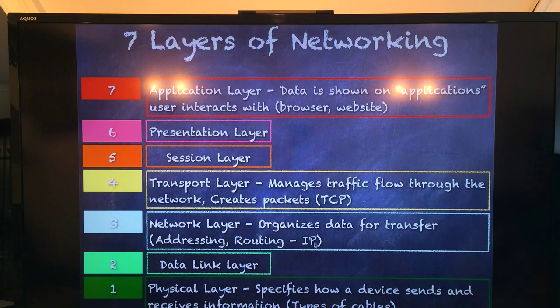So next comes the network layer, which organizes the data for transfer. This means that addressing and routing is done here. Before, we briefly discussed how routers assign what are called IP addresses to different devices. So this layer represents the assigning of IP addresses, and it also finds the best path by which information can go from one location to another. The next important layer is the transport layer. This layer is probably one of the most important because it creates what are called packets.